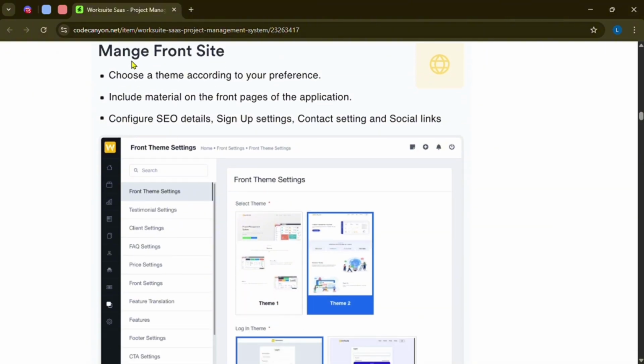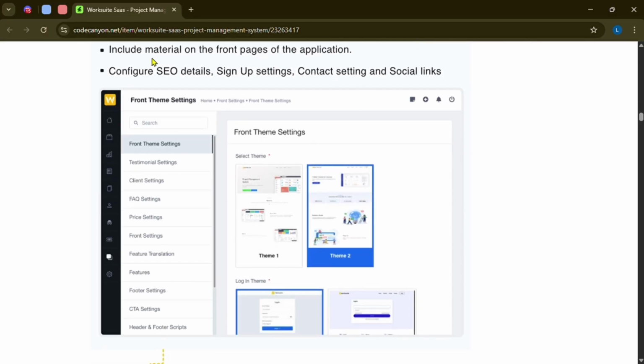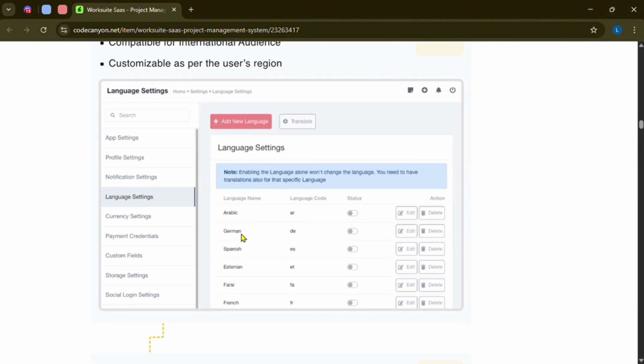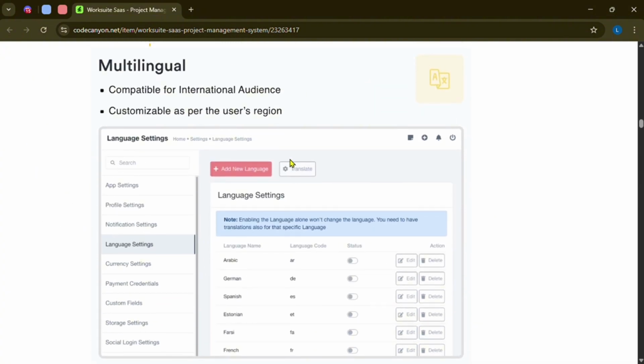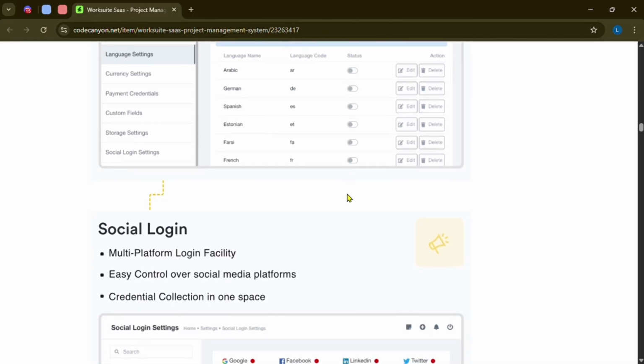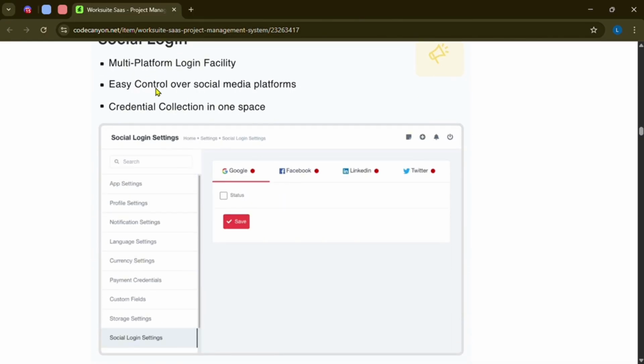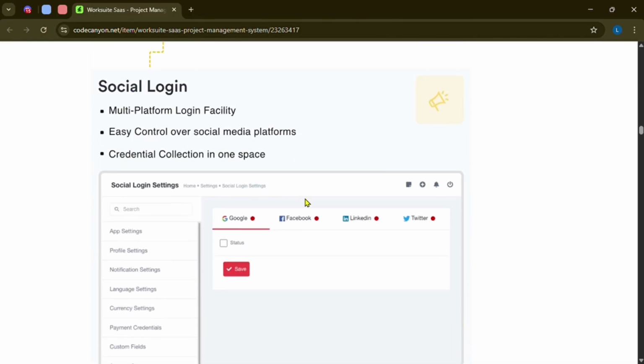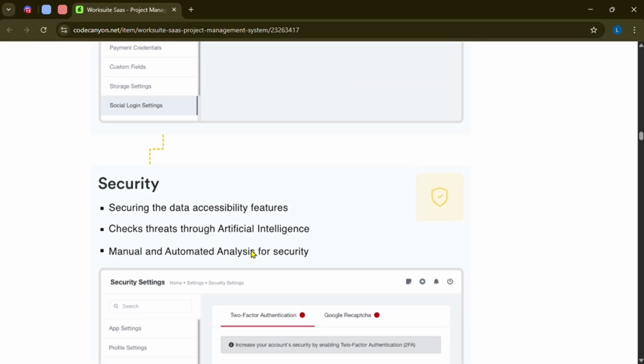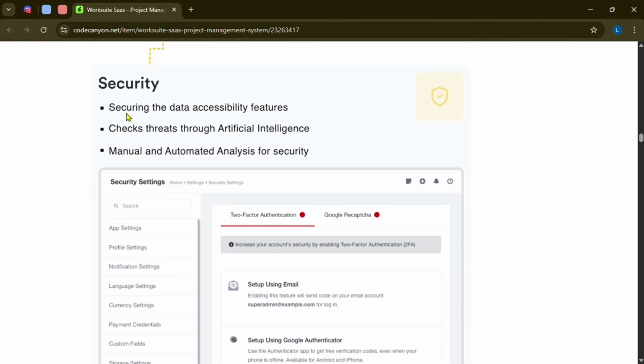Then the manage front site, where you can choose your theme or customize your settings with the given settings in the panel right here. The multilingual, where you can customize your language as per your region. Next is the social login, where you can also log in via multiple social media platforms like Facebook, LinkedIn, Twitter, or more.